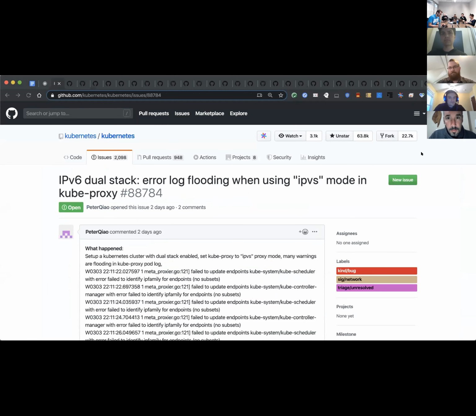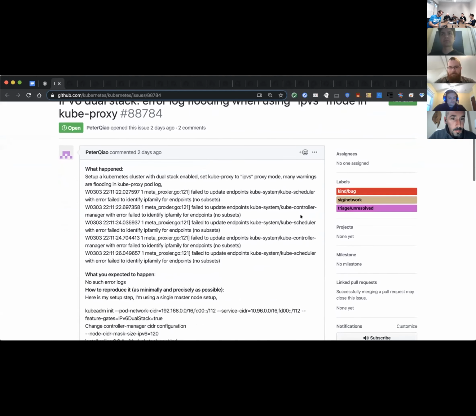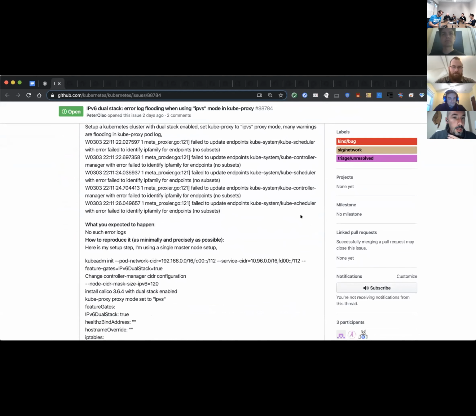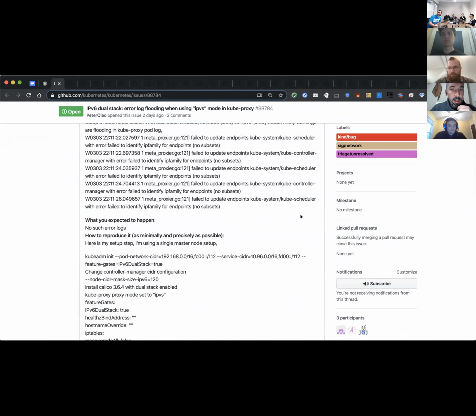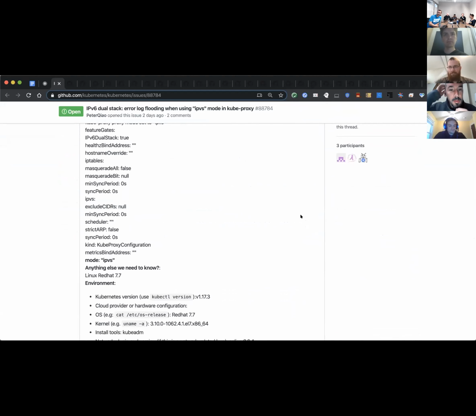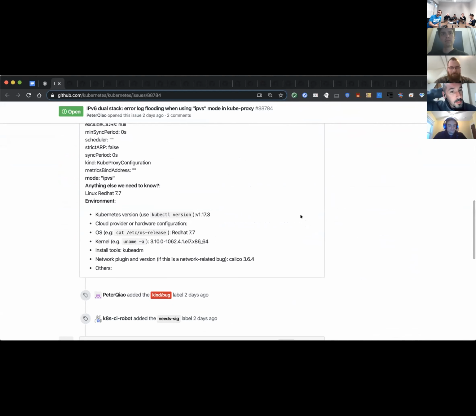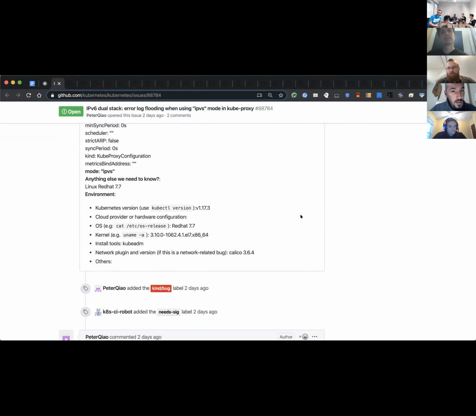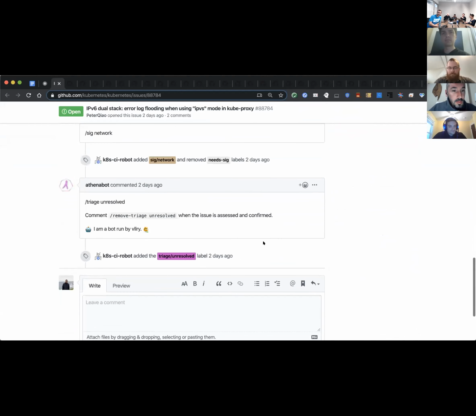All right. So the first one, IPv6 dual stack, error log flooding when using IPVS mode in kube-proxy. Uh-oh. I think there are several related to this. And I don't know if it's the IP family 4 out. Okay. Is that you volunteering to follow up? Yeah. Okay. I'm going to assign two teams.